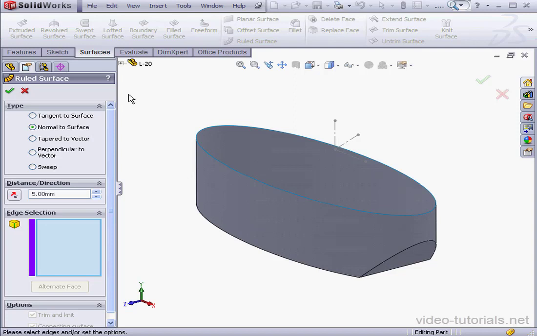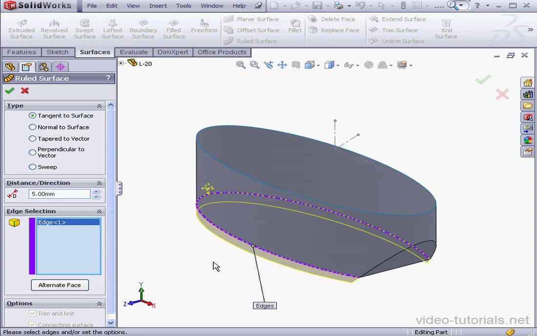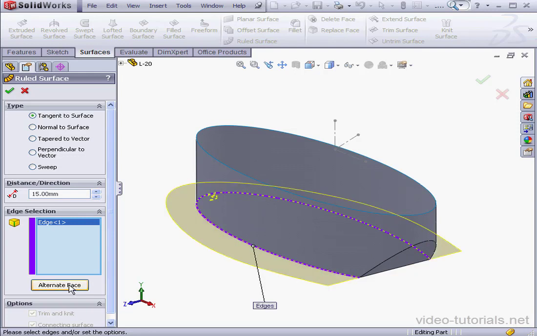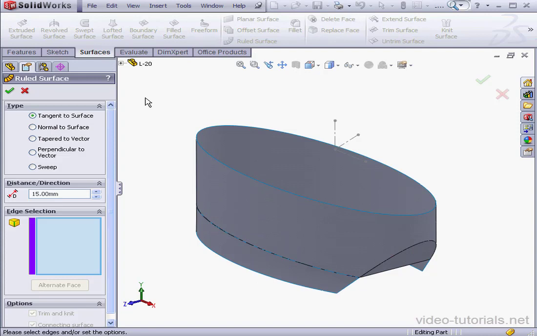The first option we've got under Type is Tangent to Surface. Let's choose that, and we'll select an edge in our graphic area. Now, since these two surfaces are associated with these edges, the alternate face option is active. And let's click OK.